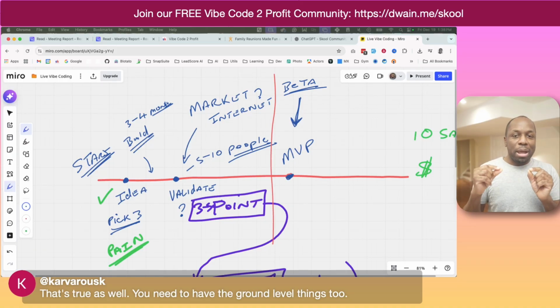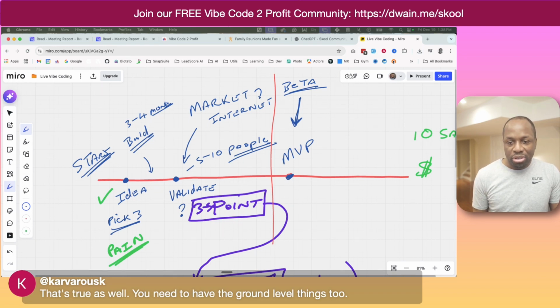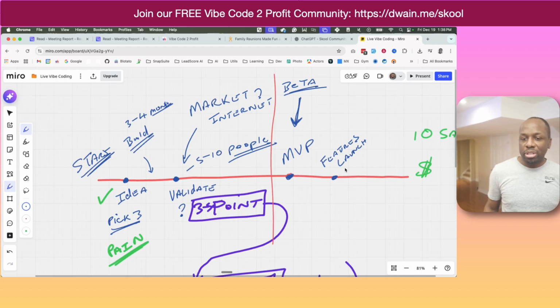Because when you get the feedback, the people will tell you where their priorities are, and you've got to try to build towards that priority, right? Your goal with the MVP is to get just enough feedback and build enough features so you can do a basic launch, okay?